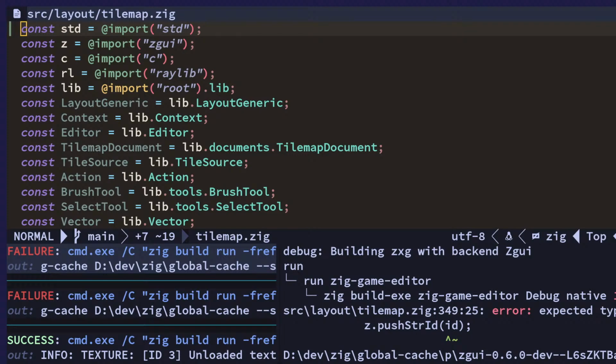Hang on, one second. Push string ID. It expects just a normal string, it doesn't expect a zero terminated one. I thought it would, because we're interfacing with a C library, so I thought it would expect a zero terminated string.